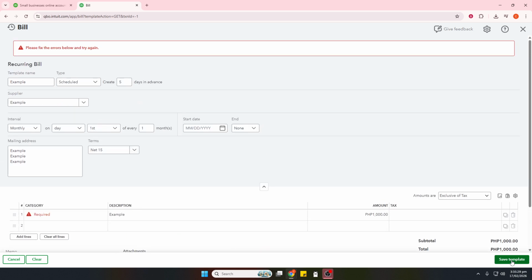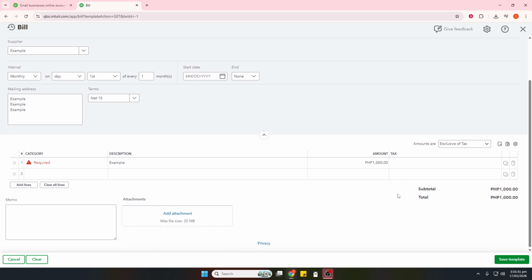That's it. Your recurring workflow in QuickBooks is set. Keep names consistent, review reminders promptly, and update templates as your business changes.